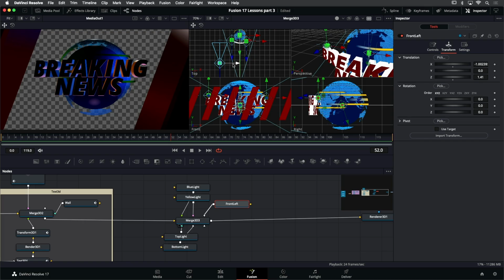It comes down to rotating our light. And we can do that in the inspector, but you can also do that right inside of your viewer. If you look here at the top of the viewer, there's these two buttons. We have a move button and a rotate button. With my light selected, if I click that rotate button, it's going to give me different parameter controls so that I can rotate my light inside of my viewport.